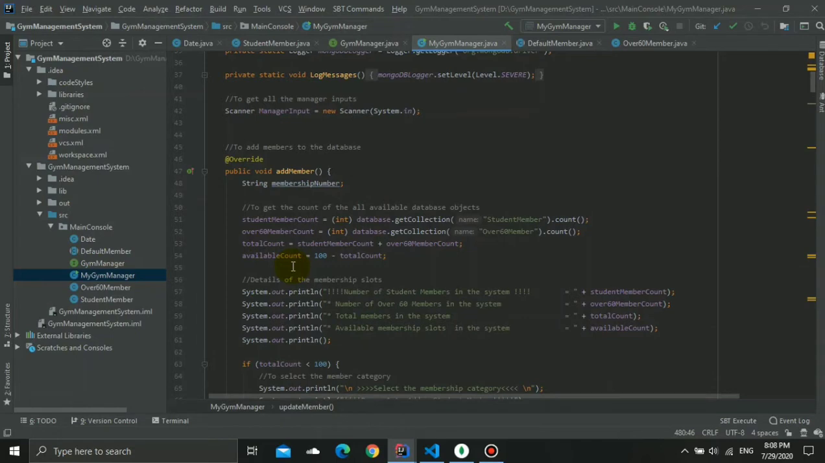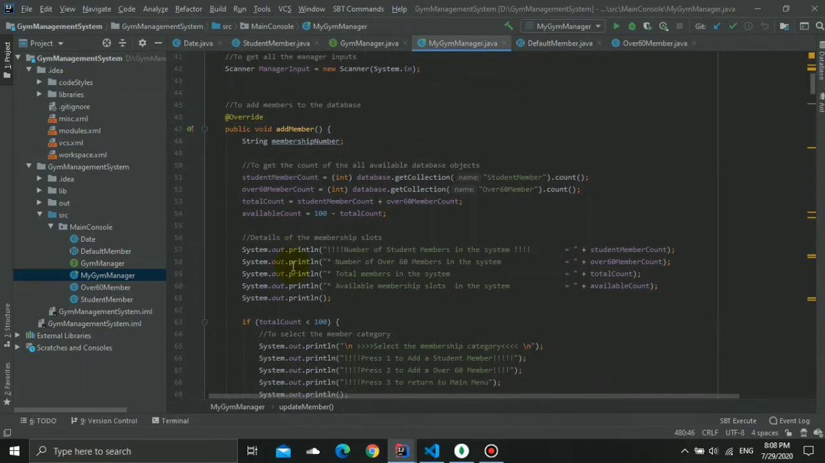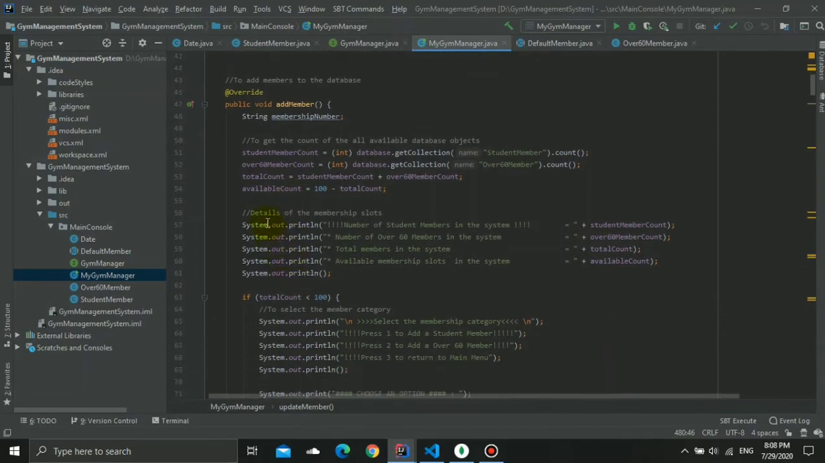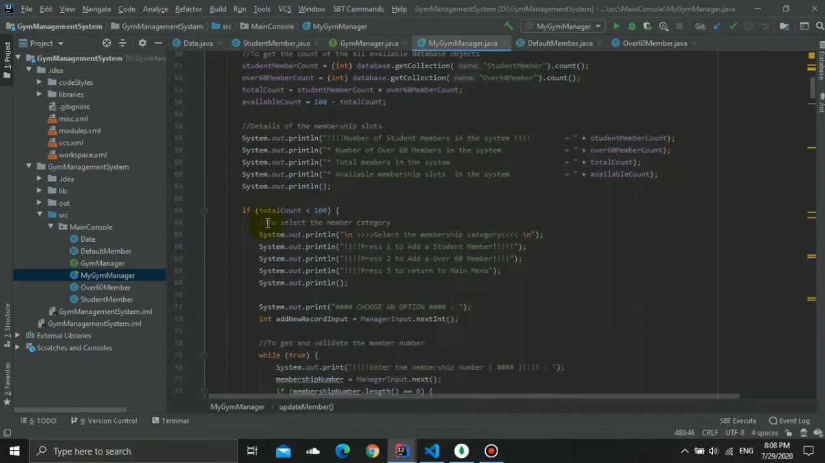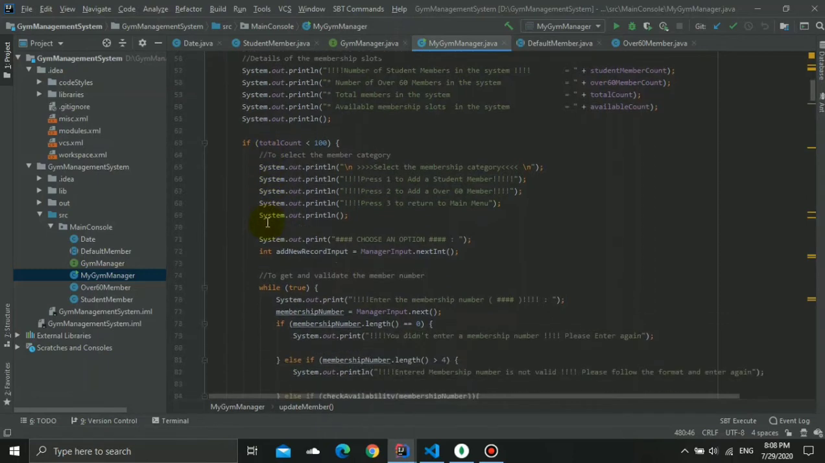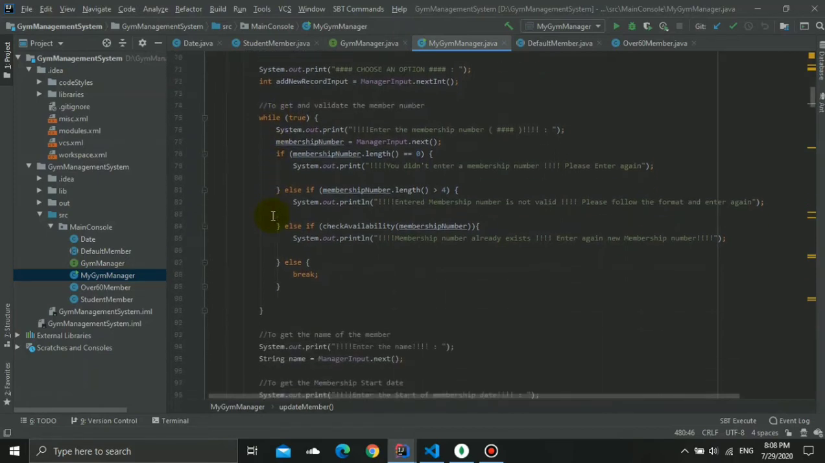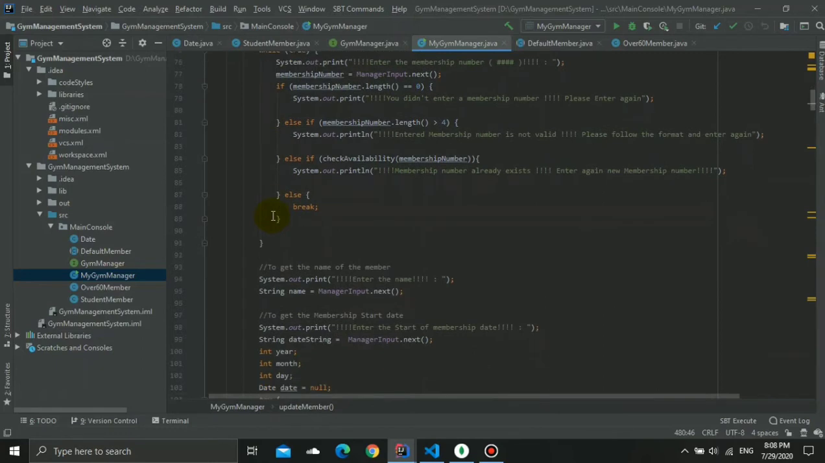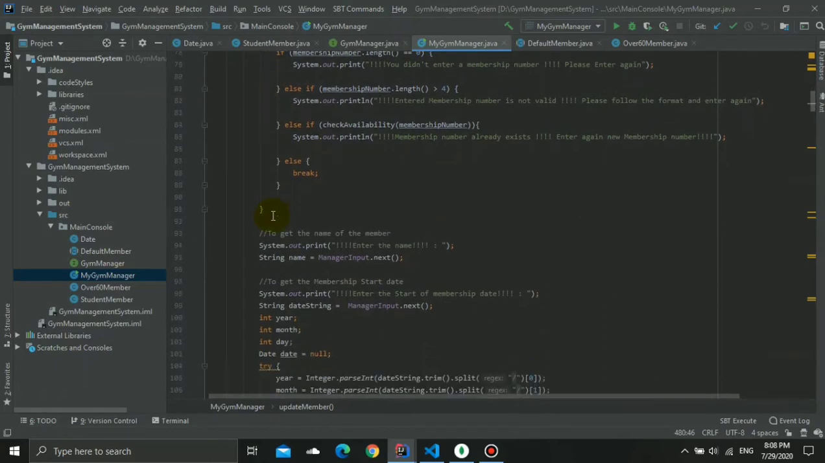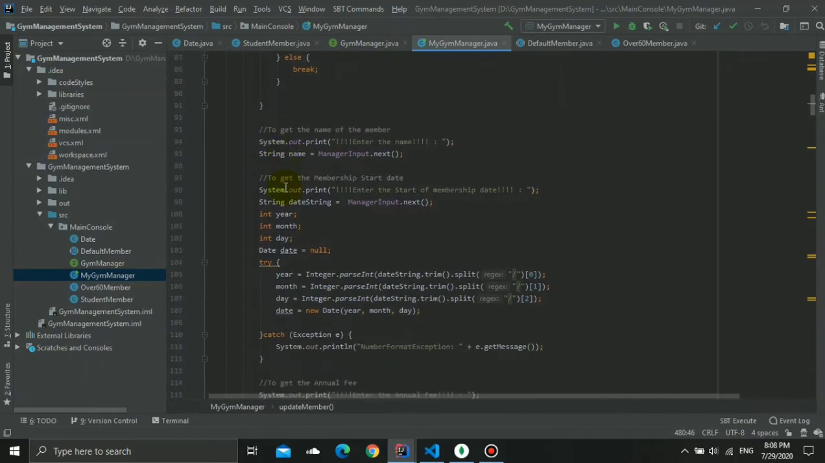First we get the count of all available database objects. Next we display the details of the membership slots. After that we select the membership category. Then we get and validate the membership number. Next we get the name of the member.